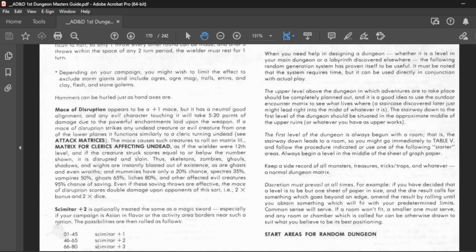Any room or chamber which is called for can be otherwise drawn to suit whatever you believe to be its best positioning. In other words, you can move stuff to the left or the right or all over the place, any which way you want.